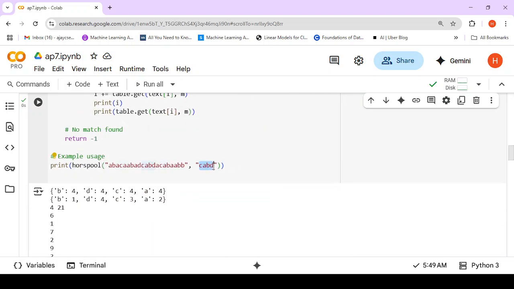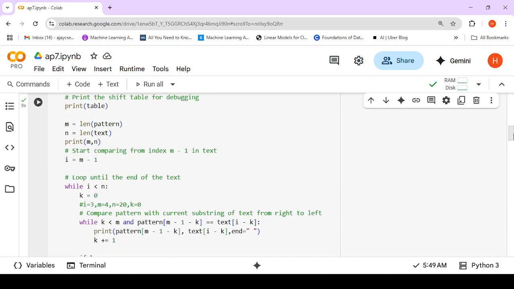CABD. So CABD, here D gets its position 4, which is the length of the pattern, and how many positions is B from the pattern? B is 1 position. A is 2 positions from D. C is 3 positions from D. So this is what we should do. We should check how many positions is it from the last character, except the last character. The last character will get the length of the pattern. So that is step number 1, where we create the shift table.